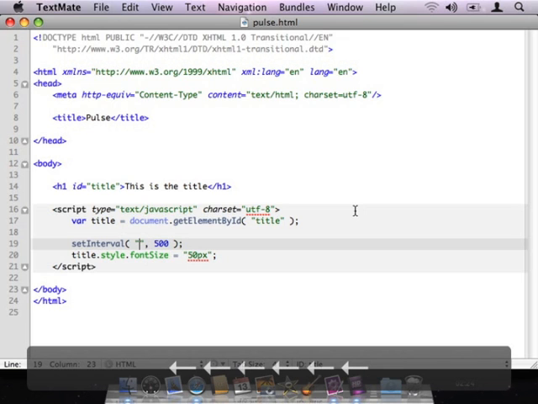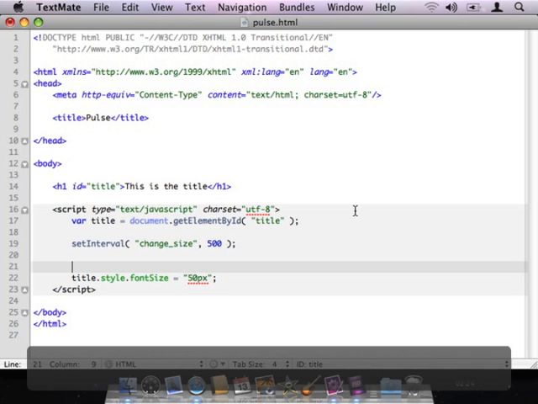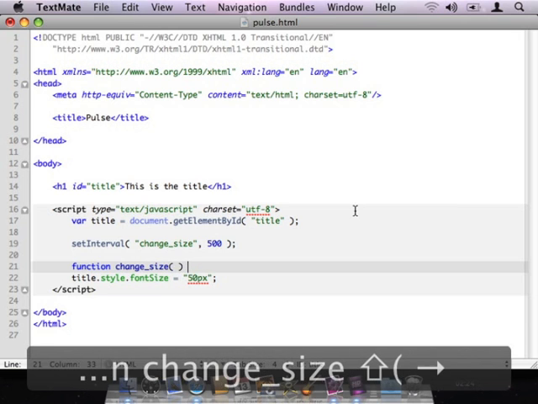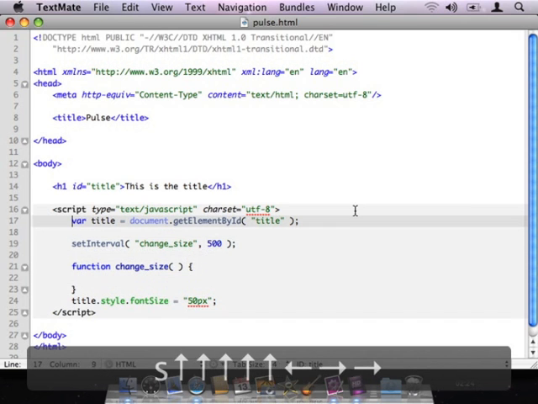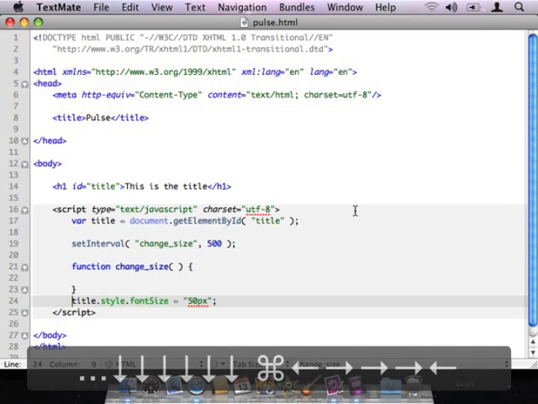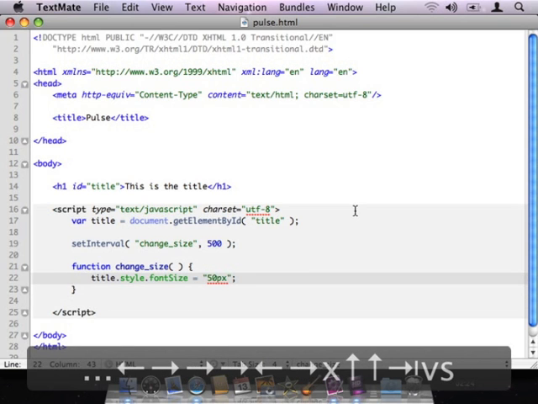Okay? And I think what I'll do here for the actual code is make up a function called changeSize, right? And it'll be the changeSize function that will actually change the size of the font. So I'm going to come down here a little bit below. I'm going to create my function called changeSize. There we go. And I'm going to have the changeSize function access this title. So I think I'll just leave that where it is for right now. And then this is basically going to go here inside the function.